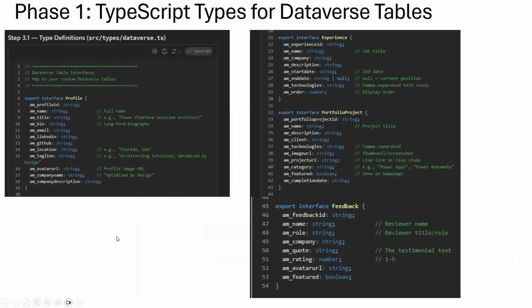Then we move on to the TypeScript types for Dataverse. That's where you set your contracts, basically the TypeScript contracts, as they call them, that mirror the custom Dataverse tables that I have on my solution I showed you earlier. You can see I've got the name, right? Export interface Profile. I've got the information from my profile table. Same with the experience table, portfolio project, and feedback.